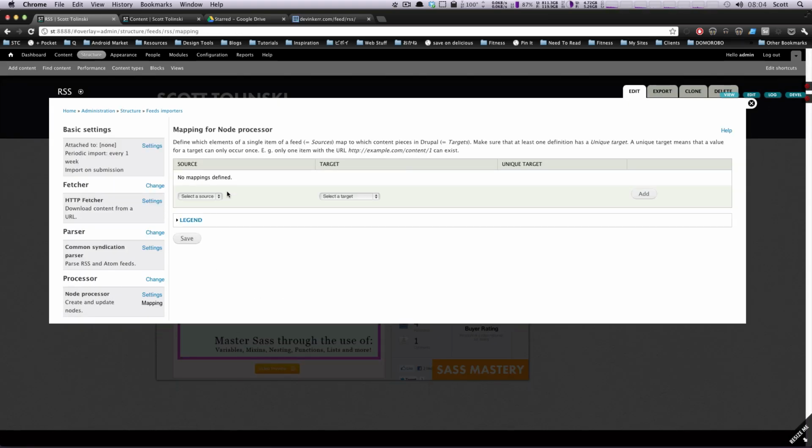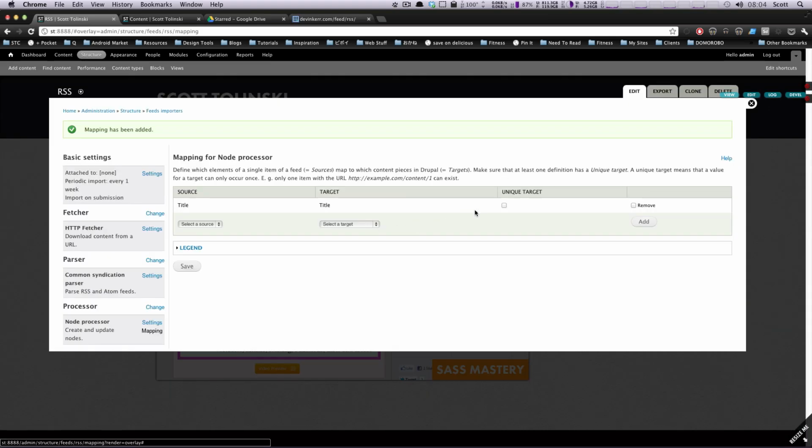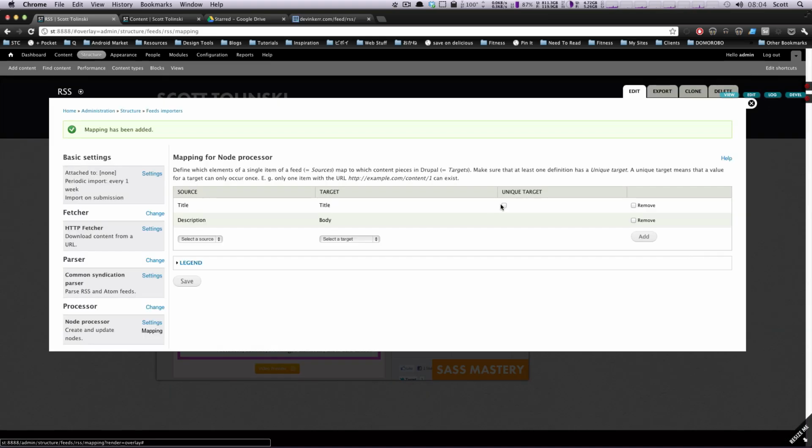So I'm going to use this mapping here, and I'm going to say the title is going to be mapped to our title. We'll click Add, and we want these to be unique, but we'll get to that in a second. And then description, I'm going to set that to the body, and we'll click Add. Okay, and now I'll click Unique Target, because we have to save here. Save. Okay, so now we have our feed set up.